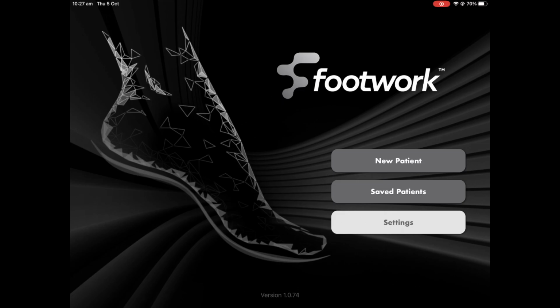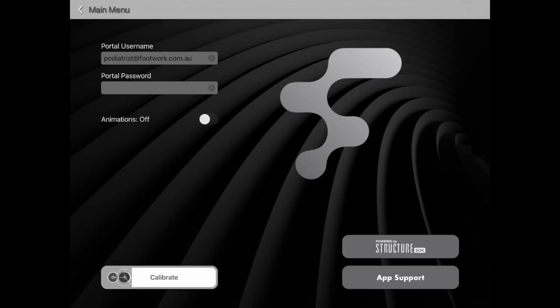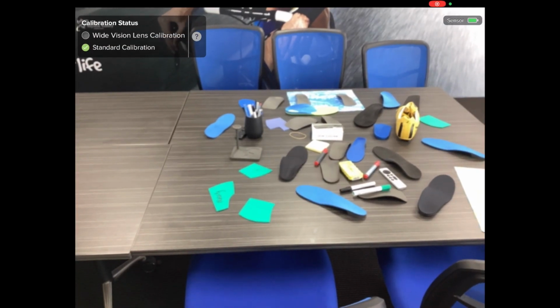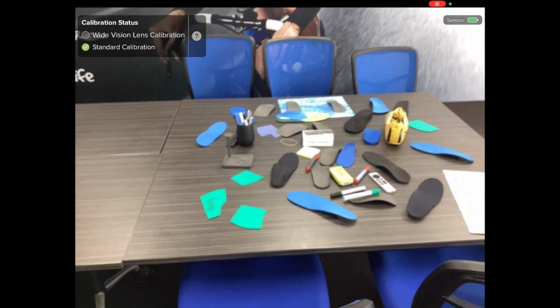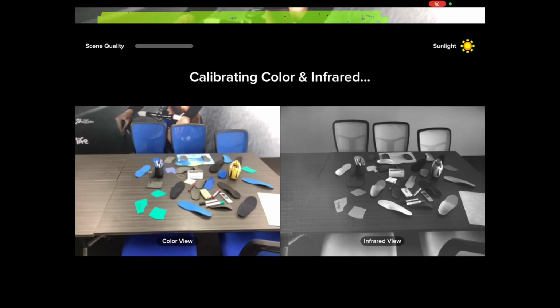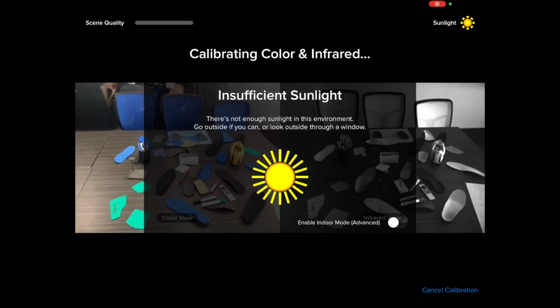Begin by opening the Footwork 3D Cast app and navigating to the settings tile, where you will see a calibration button on the bottom left of the screen. Your sensor will begin initializing after a couple seconds. To prompt this process, you may disconnect and reconnect the cable from the iPad. Proceed to start standard calibration, where you'll be prompted to begin calibrating.